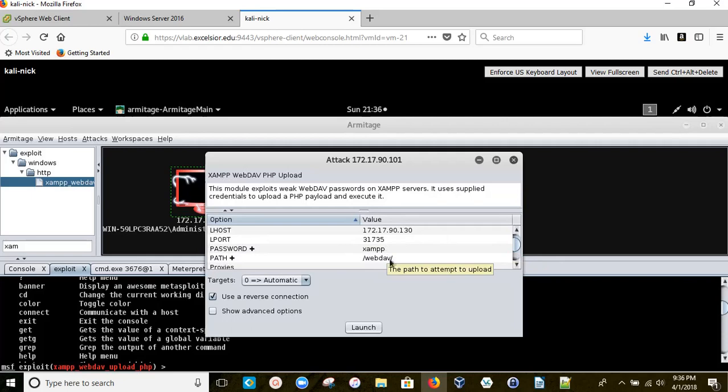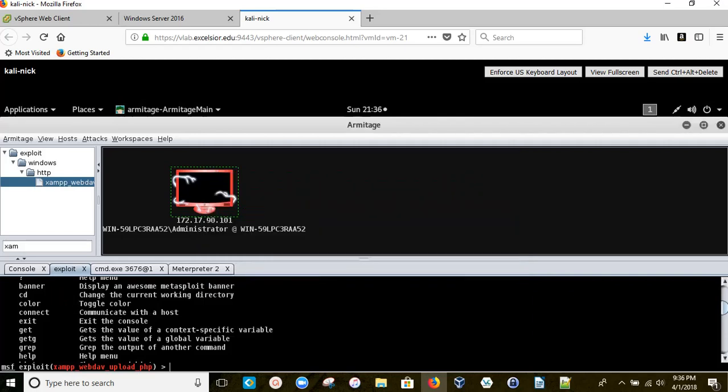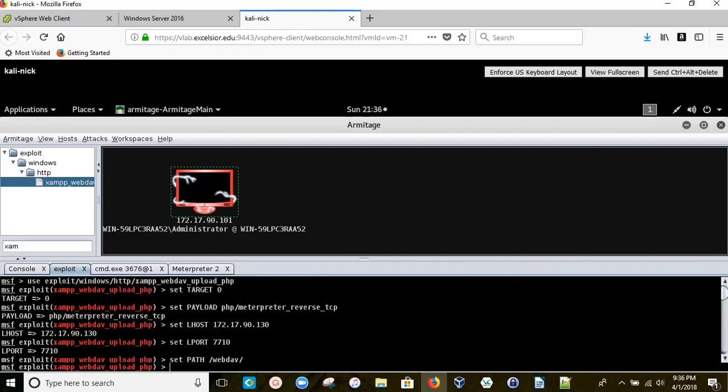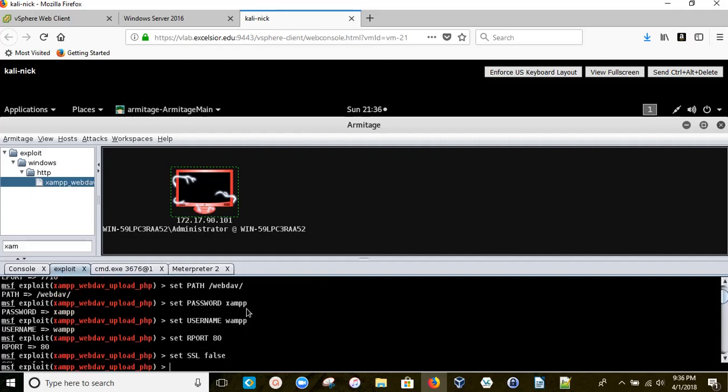We have the default path, and then we have the remote host. So make sure you enter the remote host. This is the IP address for your Windows target. Okay, leave the default port 80, and then leave the default username. Then click launch. So what's going to happen upon successful execution is you'll be able to establish a shell.